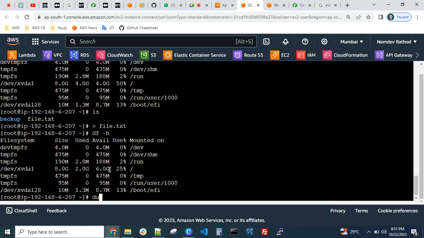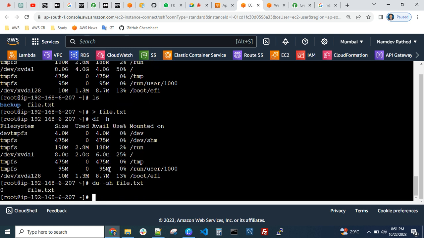And if you again check the file size for that particular file, you can see it's 0 right now. So this way, either you can go with the rm command or this greater than symbol. You can just truncate the file data for the safer side.